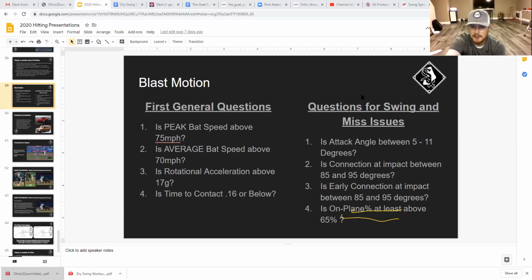But then my questions for swing-and-miss guys: is there an attack angle between 5 and 11? If it's too steep down, we have an issue. If it's above 11, we have an issue. Or if it's below 5, rather. So it tells us an idea about their path.